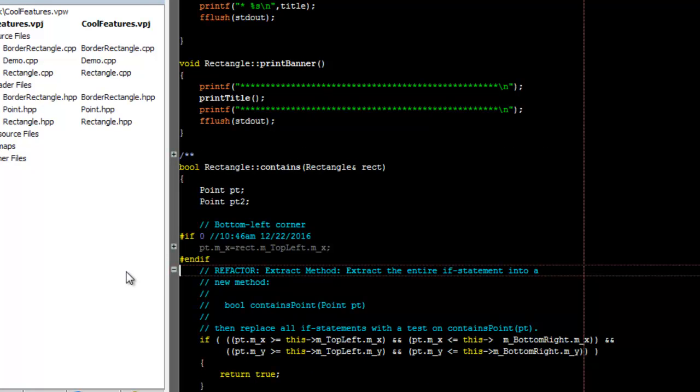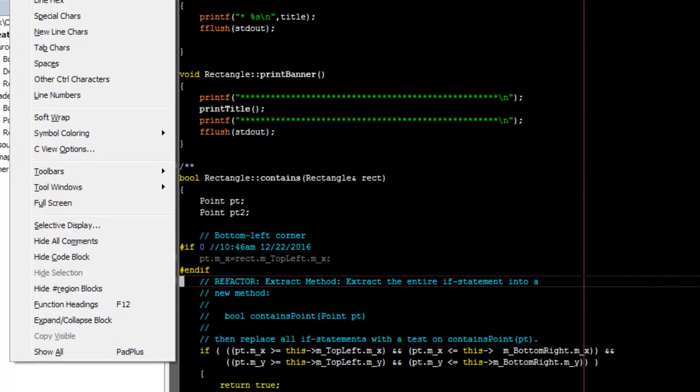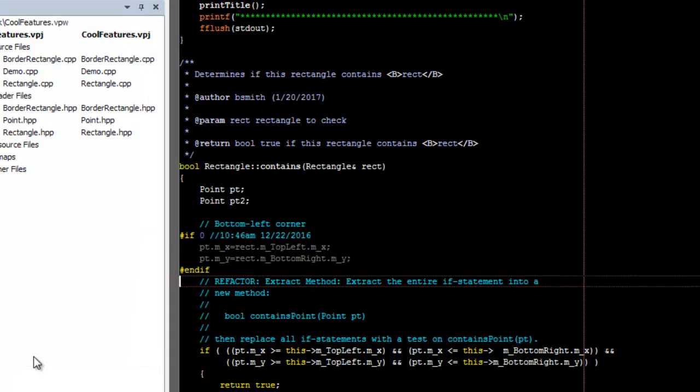To return to a normal line view, go to View, Show All. You could bind the command show-all to a key. See the video, How to Bind a Key, if you do not know how to do this.